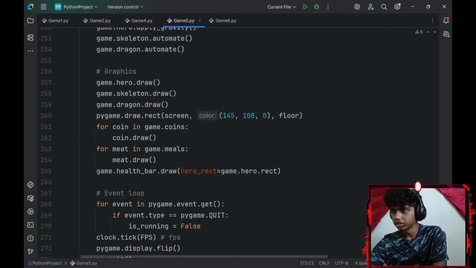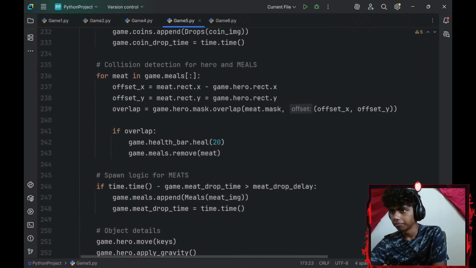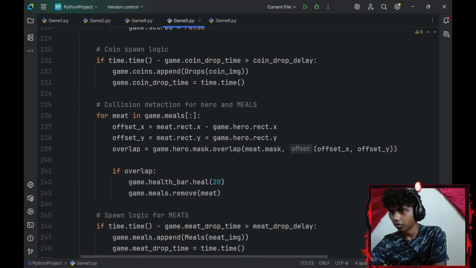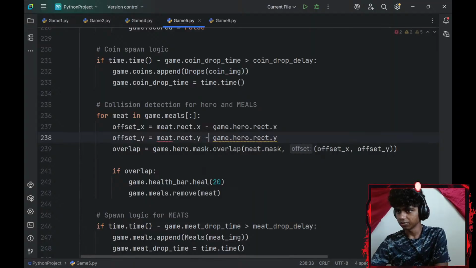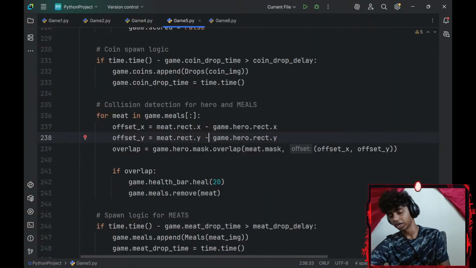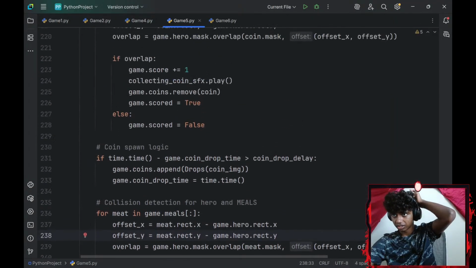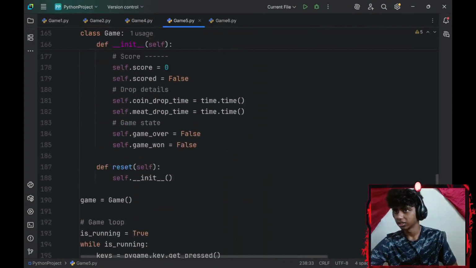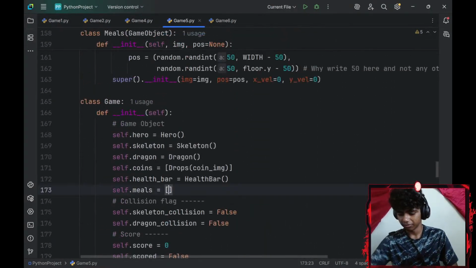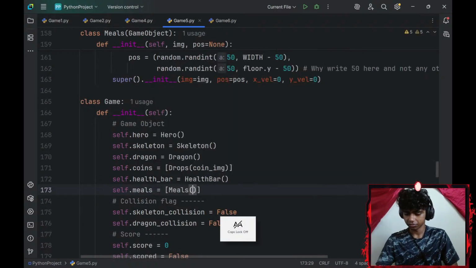Let's fix something else real quick. If overlap. There we go. This is where I messed up. This is going to be minus. There we go, guys. My bad. I messed up with my offsets. Wait, if I messed up with my offsets, could I add my meals class here again as well?